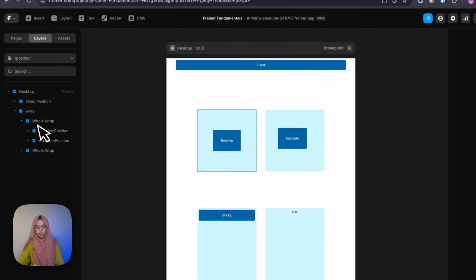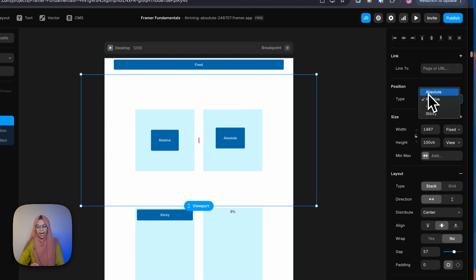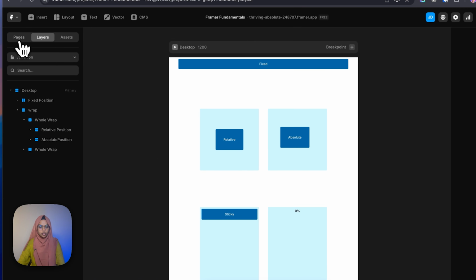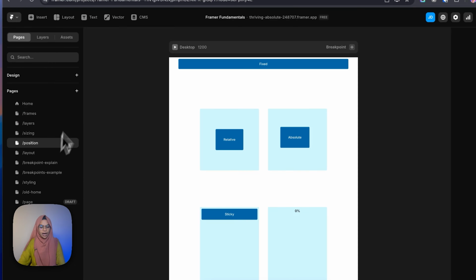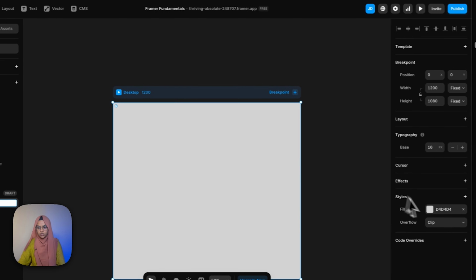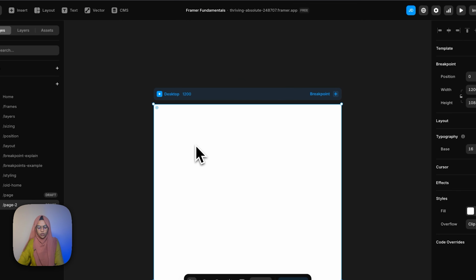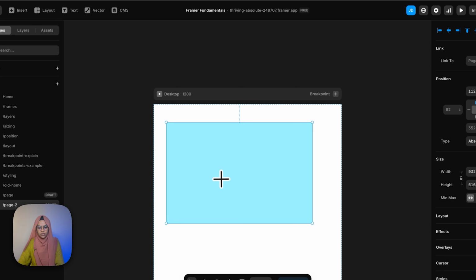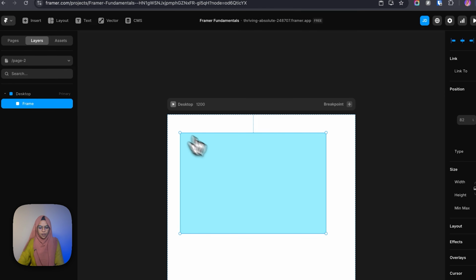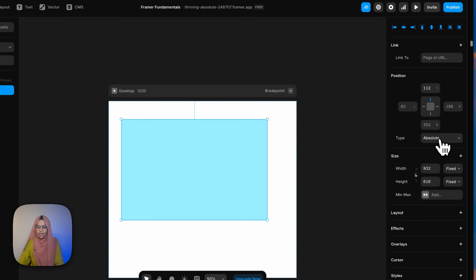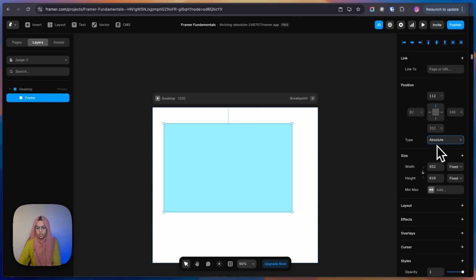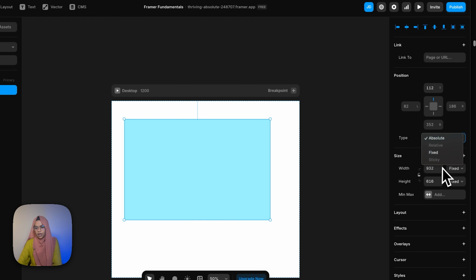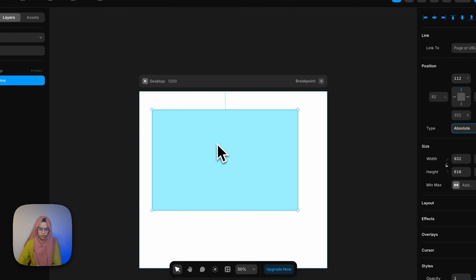Okay. So first we are going to see about the absolute position. In order to understand it clearly, I am going to create a new page. Let me change the color. So here I am in the new page. Let me create a frame. So this will be a frame and its position is absolute. If this type is relative or any other position, you can just click on it and change it to absolute so that it will change into the absolute positioning.